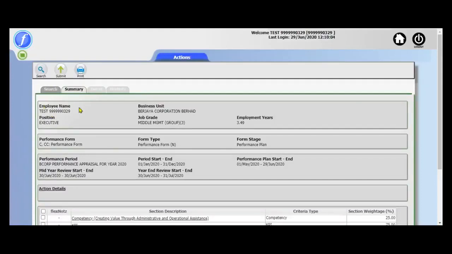Yeah, you can see here, the first box here contains your information. Your name in full as per IC, your position, your grade, your number of years, and of course, this is by default Berjaya Corporation Berhad.